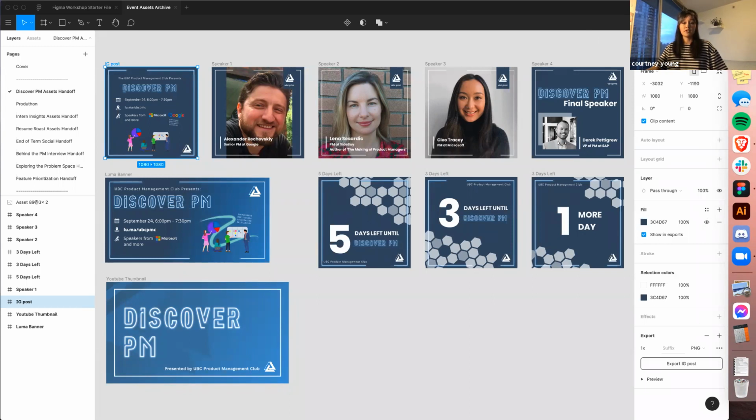You can also share your file or your designs with people. Since it's just browser-based, it makes it really easy for anyone, whether they have Figma or not, to view whatever you've worked on. And then we'll look at how to present your prototypes and designs as well.